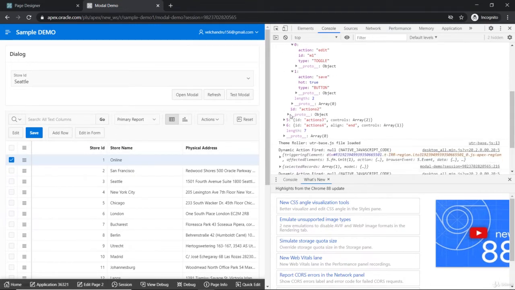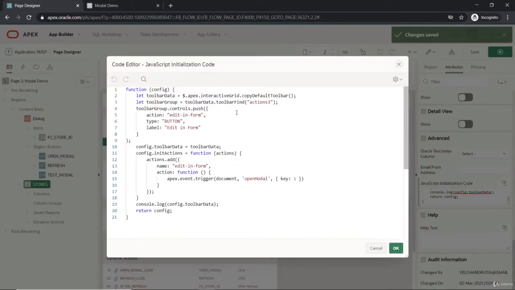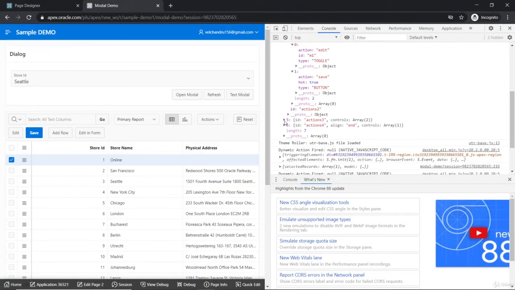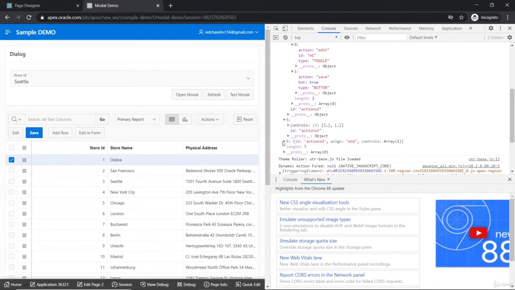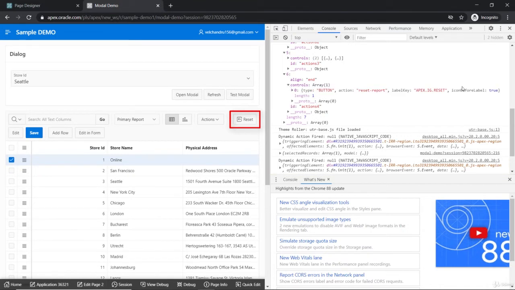So that's the thing. This object we have shown up to actions 2. Next, actions 3 is add row and our own customized one which we have added here. So this has the actions 3 and we are pushing it here as we saw earlier. So that's the one. Actions 3, and then actions 4, which has the reset button alone, and it has the action name as reset report.